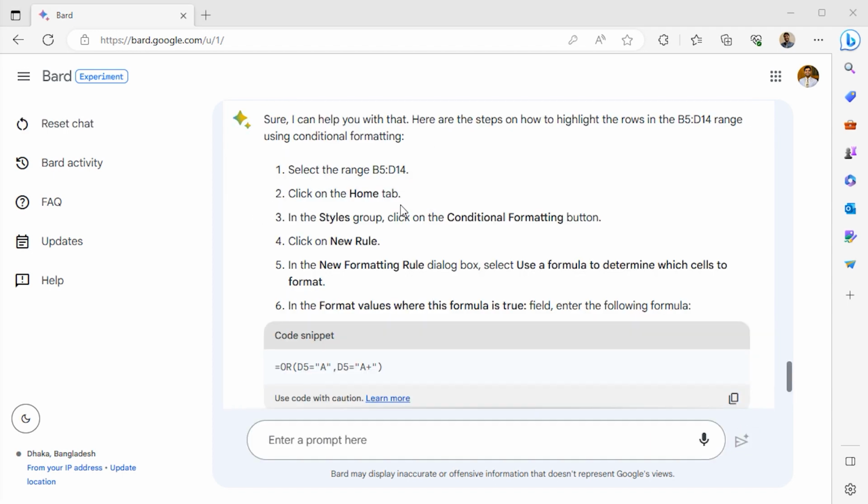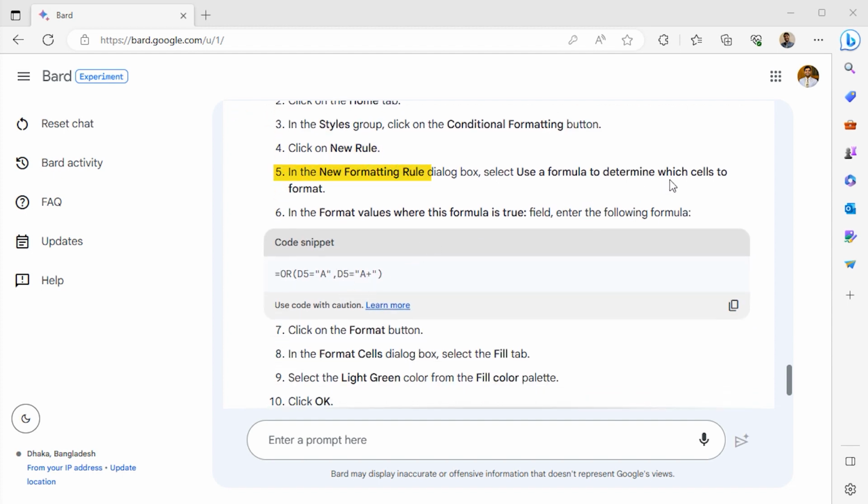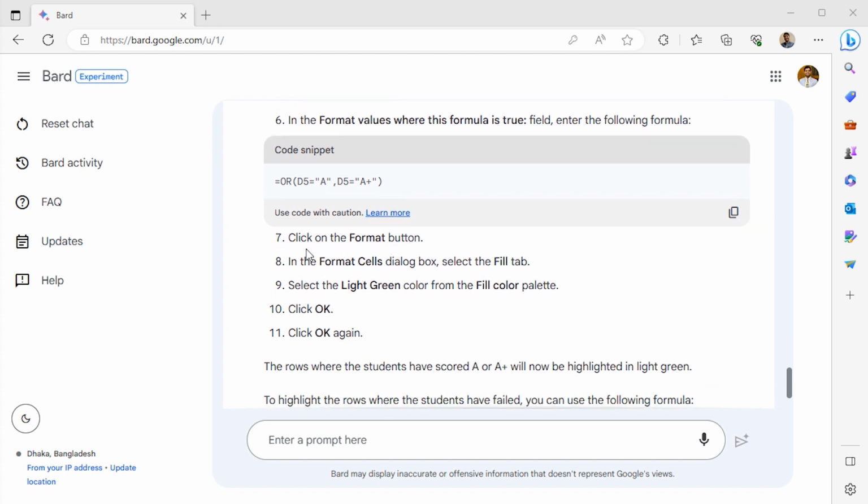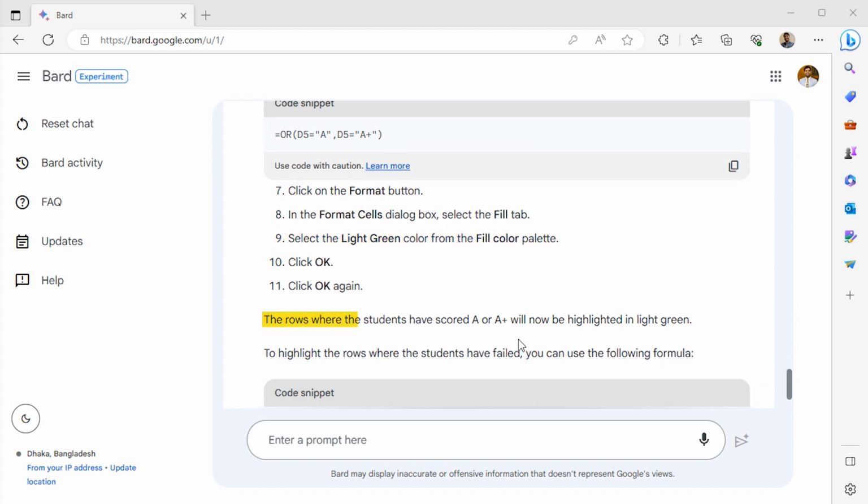Here, Bard has returned a series of steps that I should follow to apply conditional formatting. First, it's telling me that I should select the entire dataset. Then in the Styles group, I'll have to click Conditional Formatting, go to New Rule, then apply this formula to determine which cells that I want to format. Lastly, it's asking me to click the Format button and select a fill color of my preference to highlight the rows where the students have scored A or A+ grades.